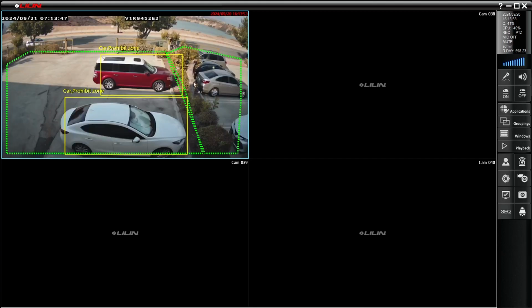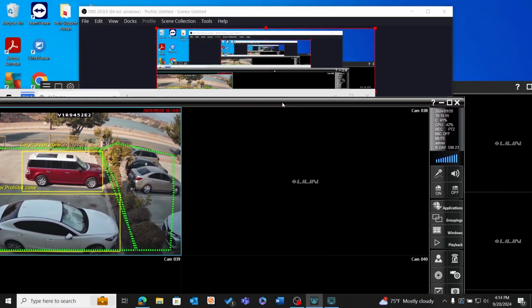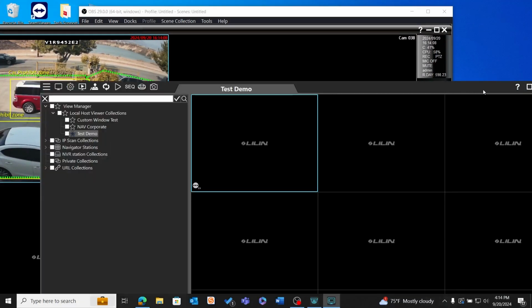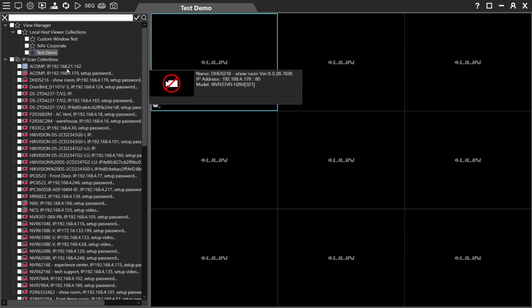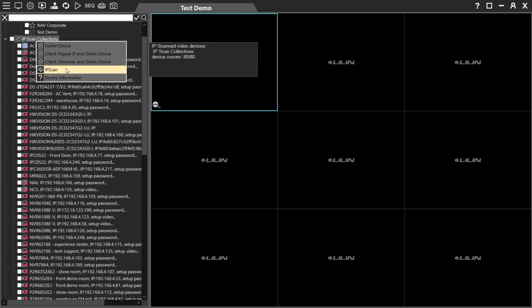Wait for a bit, and as you can see, we have gotten our camera in Navigator Corporate. Now I'm going to show you how we add it on the Navigator Client or Navigator Control Center. Okay, so here we have our client. This could also work on Control Center. You're actually going to want to open up IP scan collections. Make sure you run the IP scan by clicking IP scan over here.